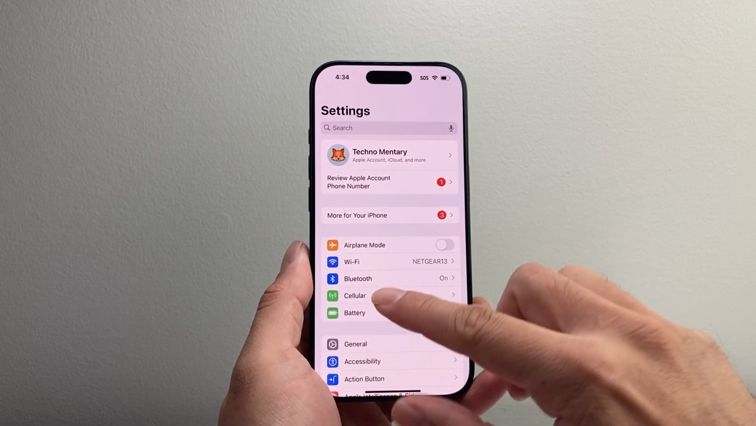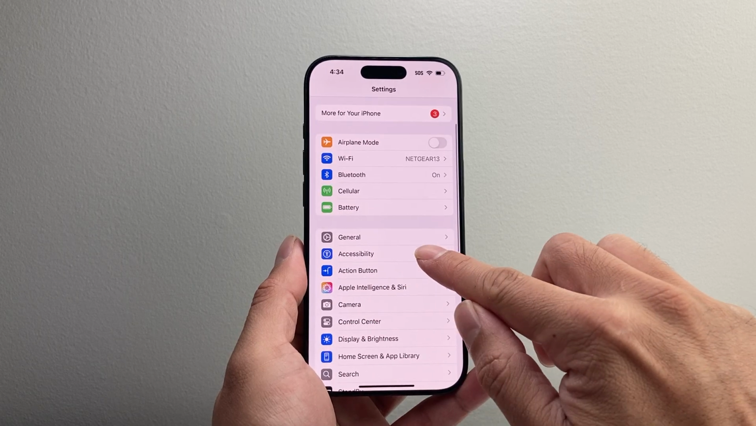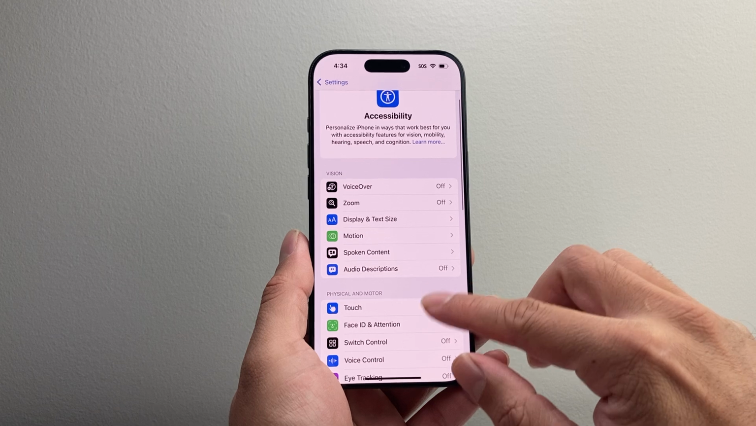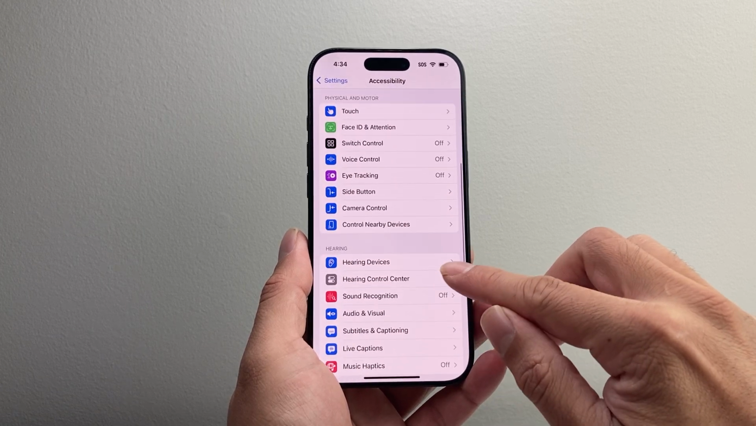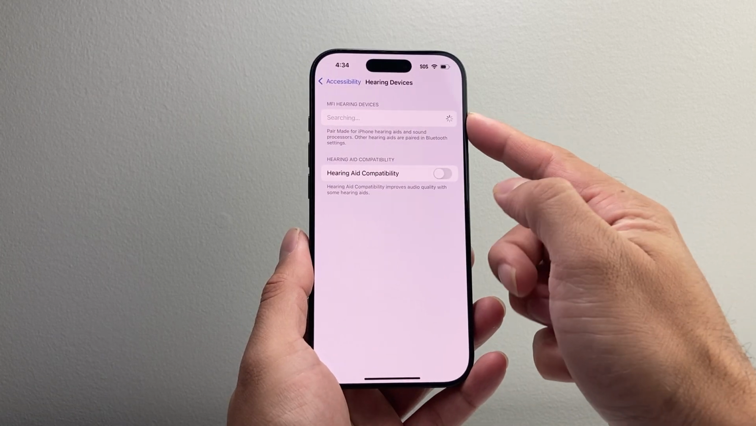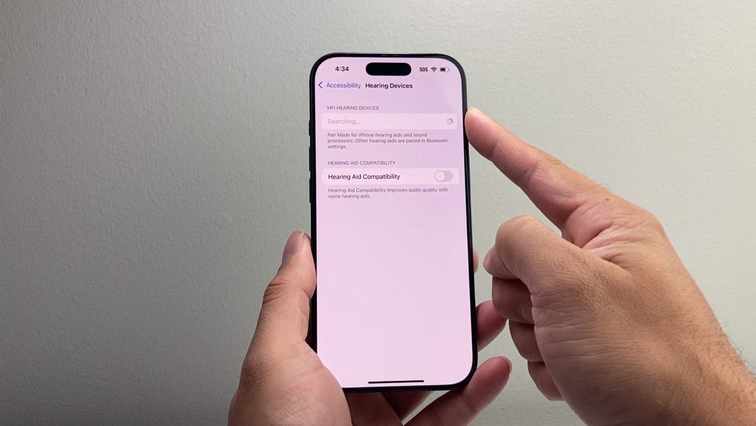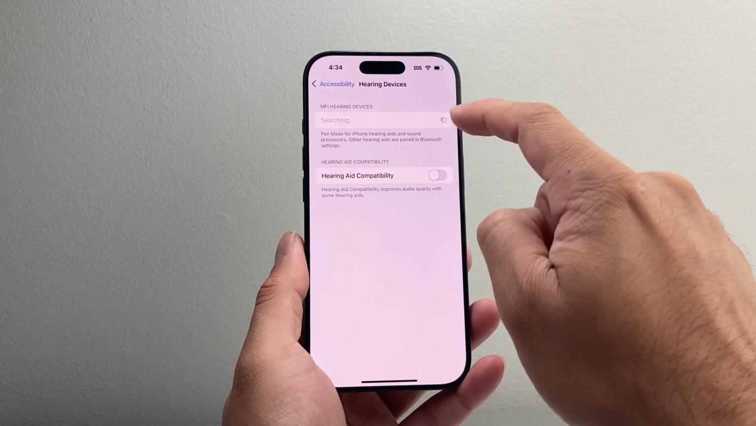Now the next setting you want to check out from the main settings is under Accessibility here. You want to go ahead into Hearing Devices. So let's take a look at Hearing Devices. Ensure that there are no hearing devices connected. Sometimes if it's connecting to a device, it's going to make your volume low. As you can see, this one is spinning.